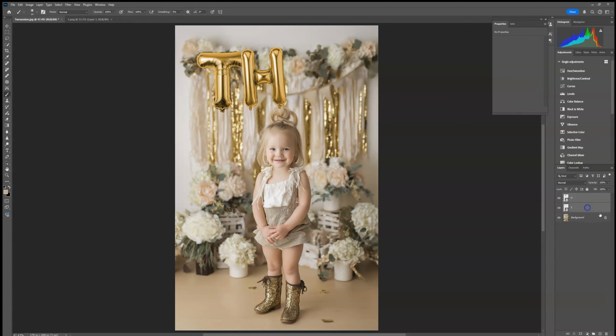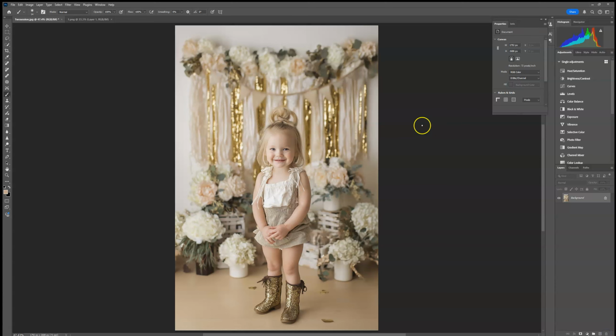But I thought these were a pretty cool one to have in the shop because I know a lot of photographers do 1-year cake smashes and milestones.